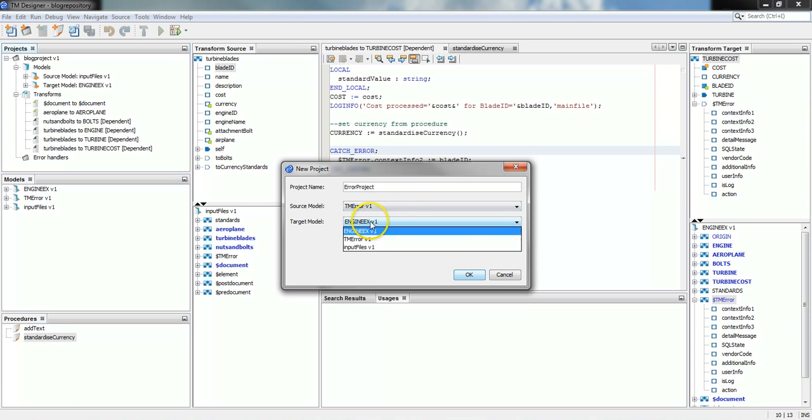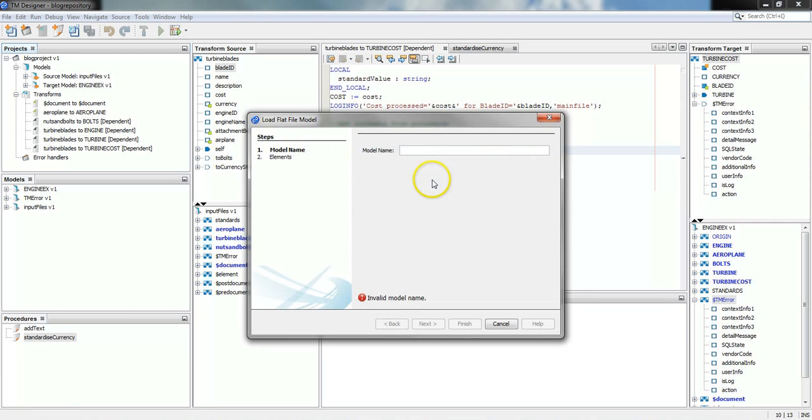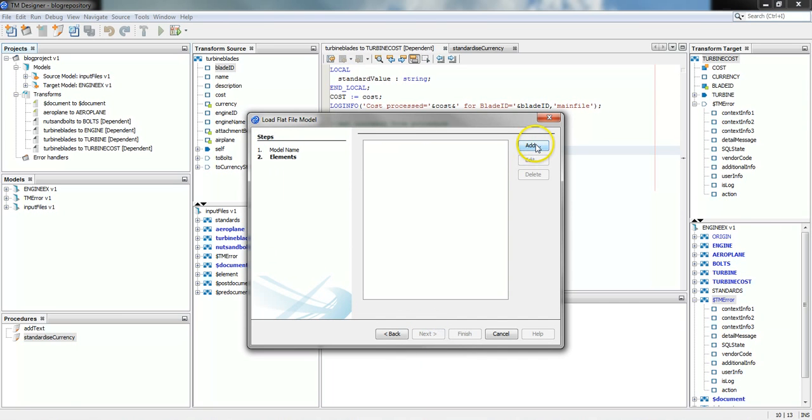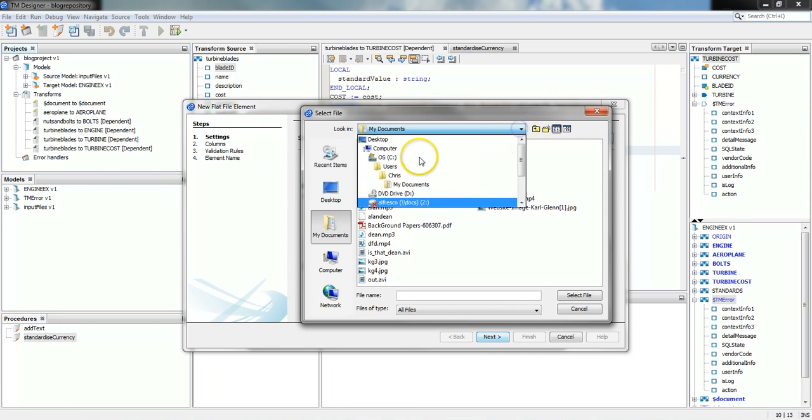Now on our target side, again, we have the models we've already loaded in, but what we want to do is load in a new model to report our errors to. In this case, I'm quite simply going to have a flat file, and this will be our error model. And we'll add an element, so it'll be our sample flat file.